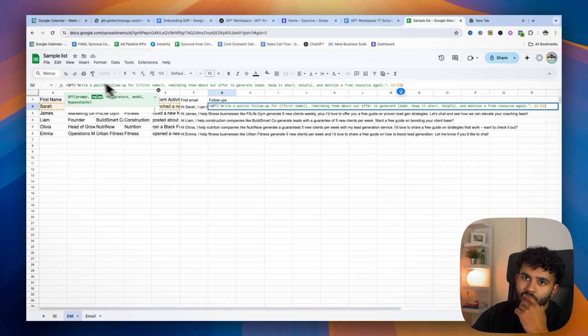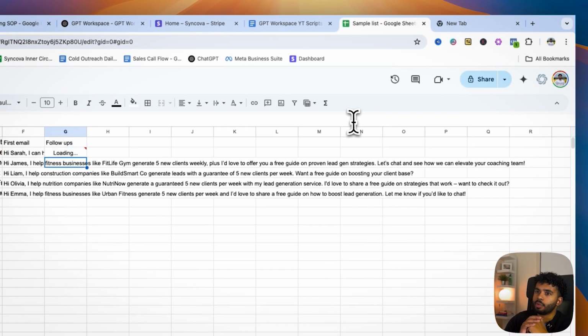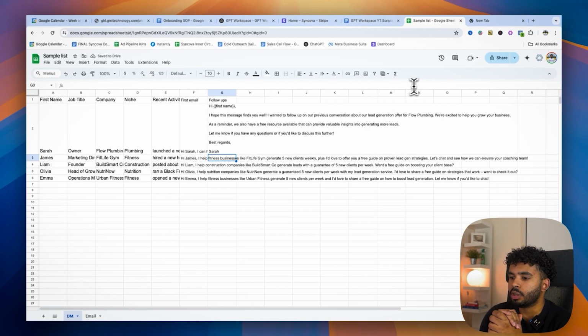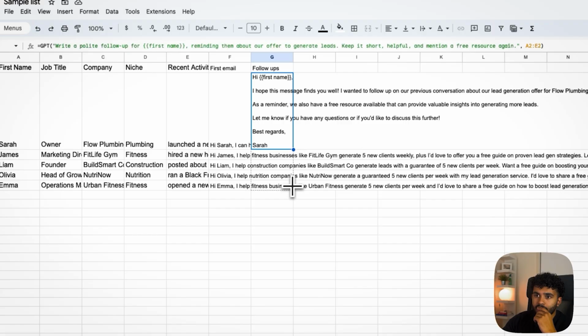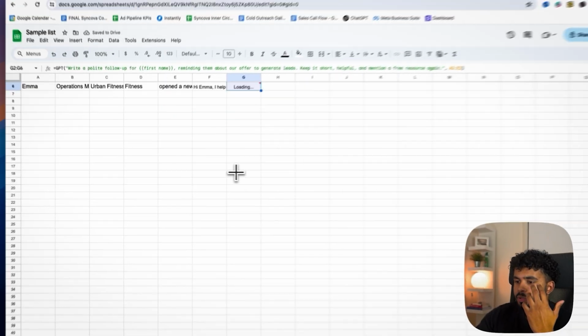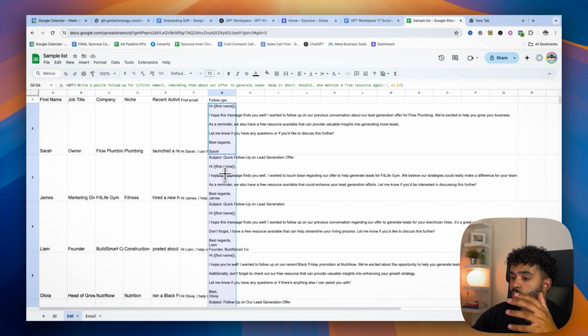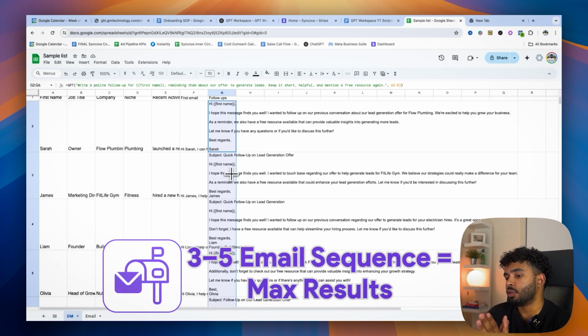And the prompt goes, write a polite follow-up for first name, reminding them about an offer to generate leads. Keep it short, friendly, helpful, and mention the free resource again. And we just send that through. And now GPT Workspace is going to cook up the follow-ups, and you can just drag and drop those below. And it's absolutely amazing. So then you can just copy paste this into Gmail or your outreach tool. And you can even set rules like send this 3 days after no reply or stop if they don't respond.